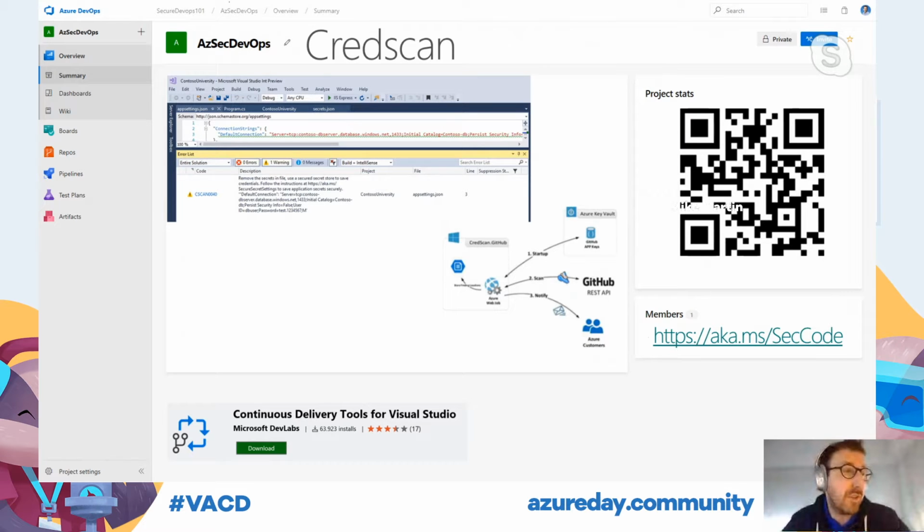Because if you store credentials in your code, especially pre-shared keys for storage accounts, for instance, or subscription IDs, people who have those have a lot of power at their hands, and you don't want them to be able to abuse those powers. Now, in Visual Studio, especially 2017, there's a plugin called the Continuous Delivery Tools for Visual Studio. For those who are still working with 2017, this is a very interesting part, where you can download that plugin and it will scan your code from within the IDE.